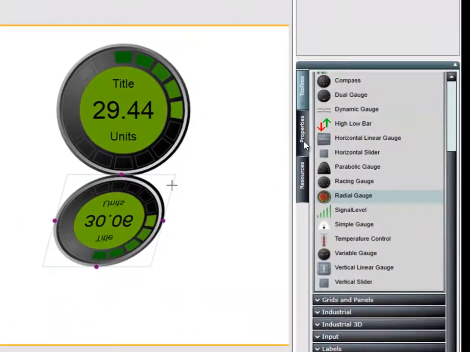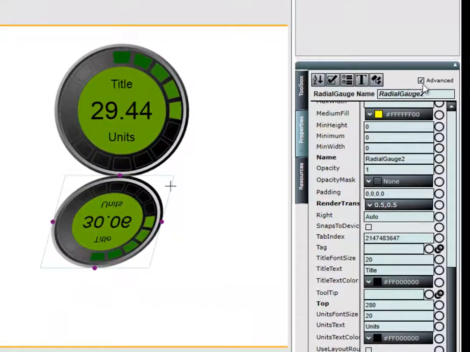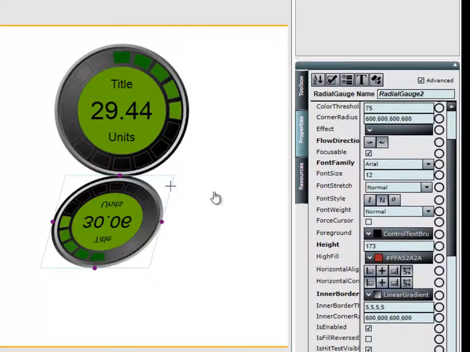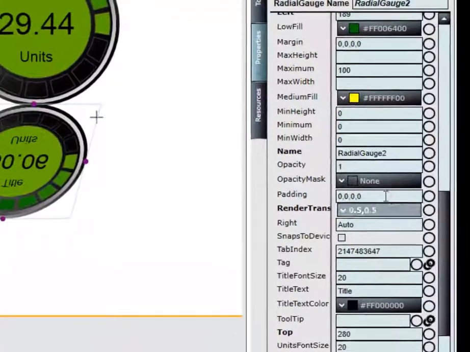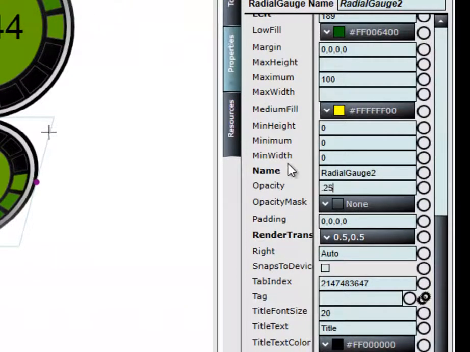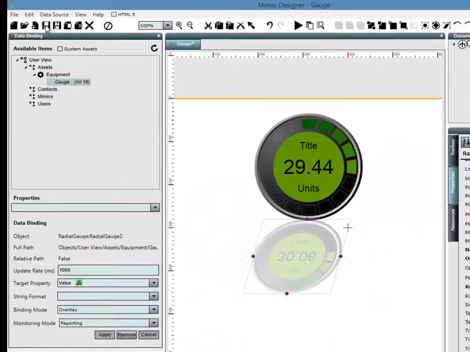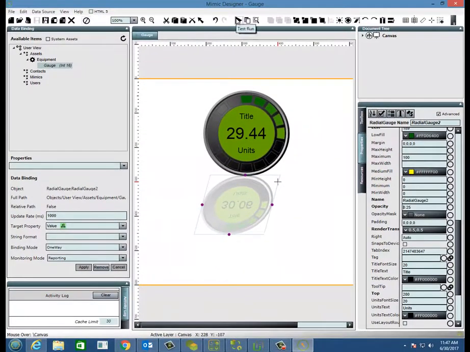Now let's move to the Properties tab. Ensure that the Advanced box is checked. We can change the flow direction. And now we're going to make it a little bit lighter, so let's change the opacity. Now we're ready to save our mimic and view it in the runtime.